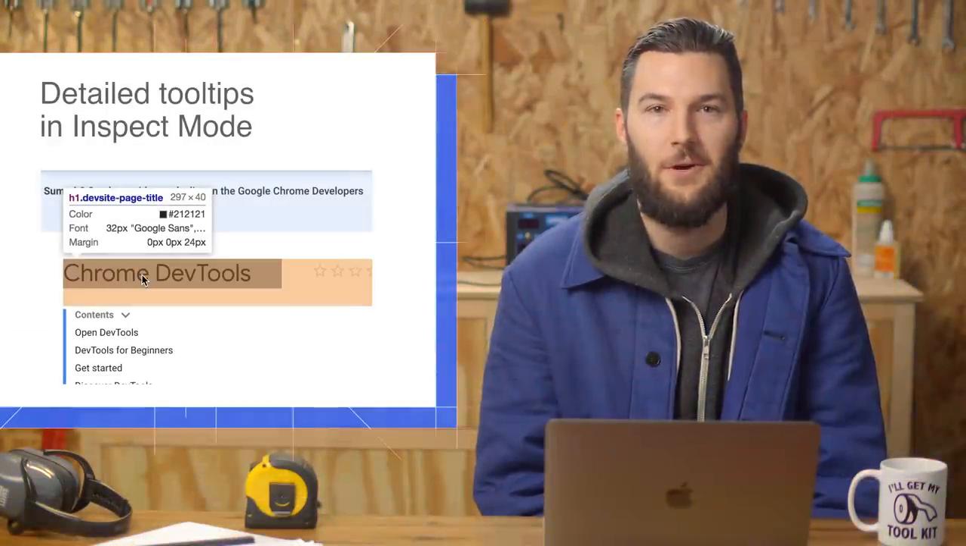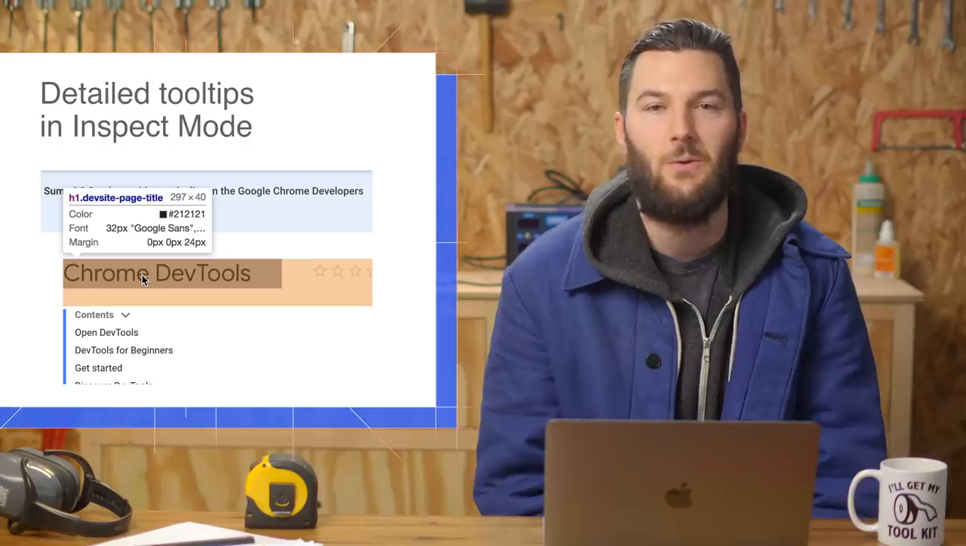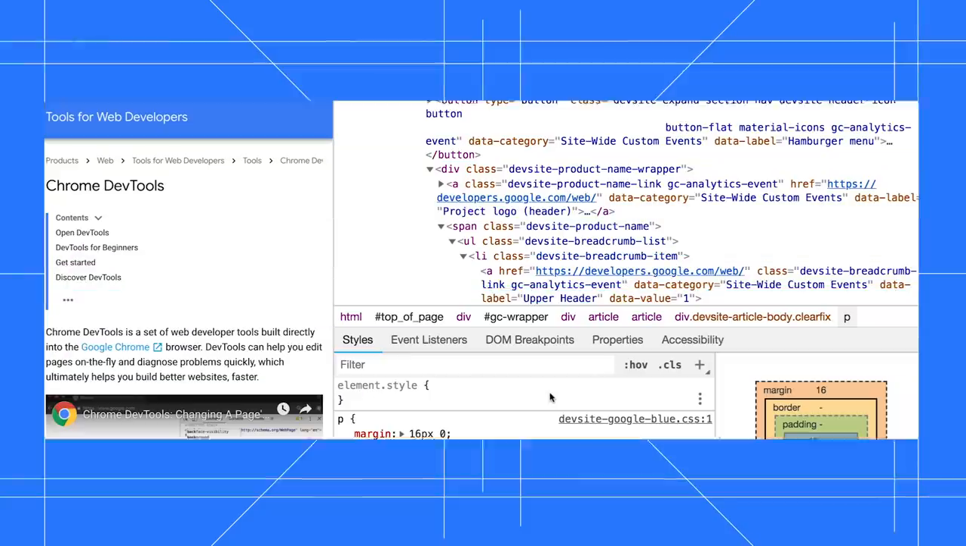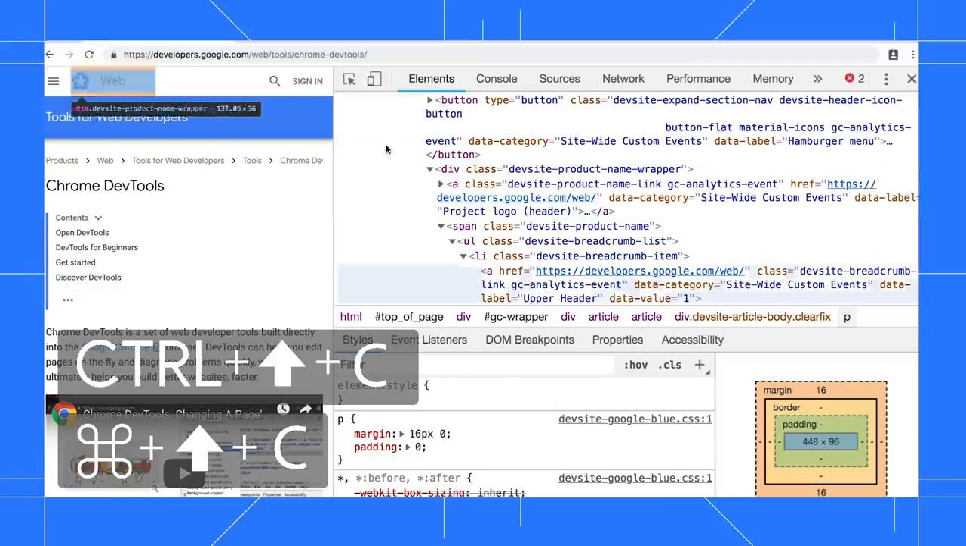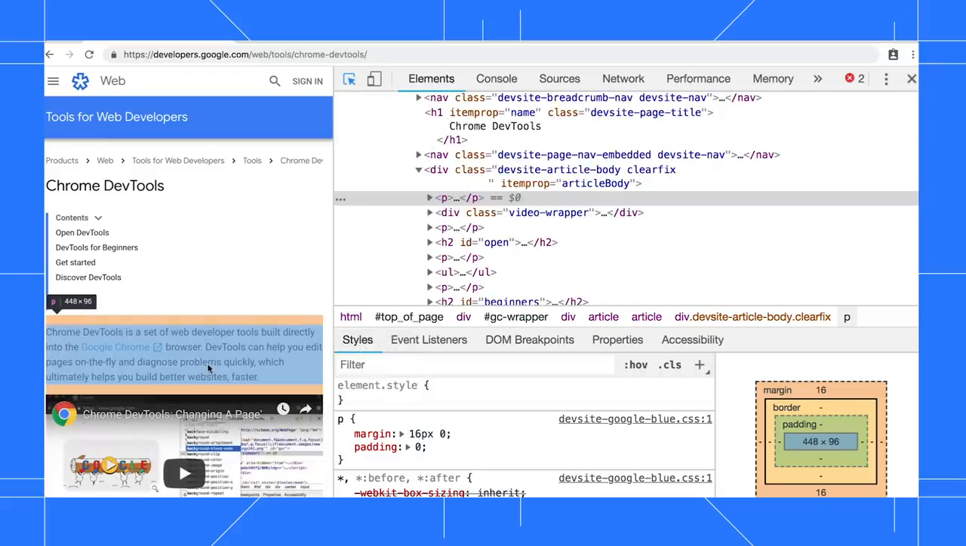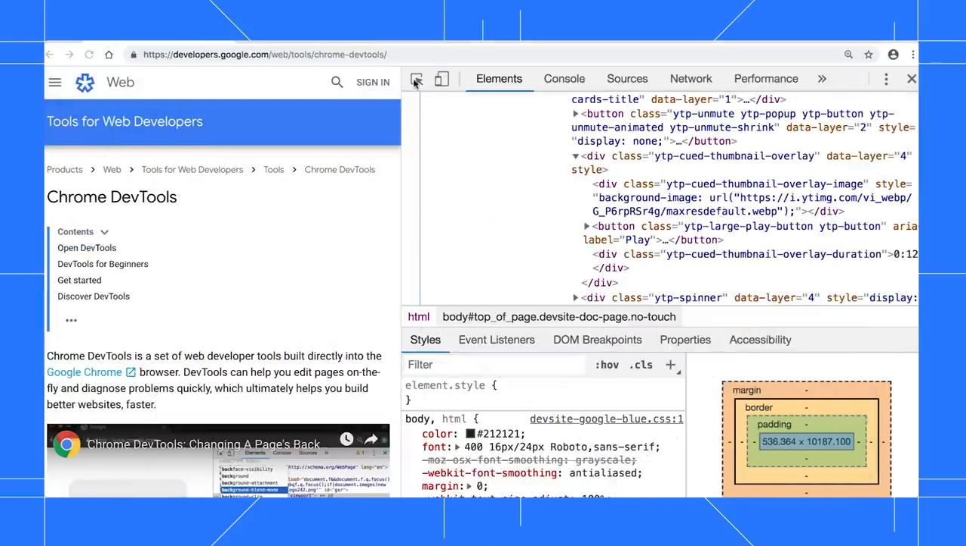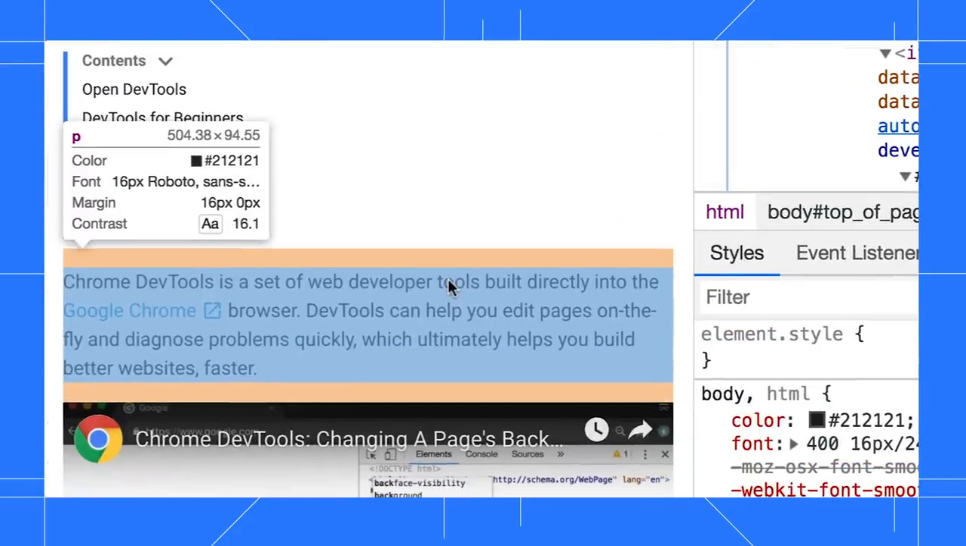When inspecting a node, DevTools now shows an expanded tooltip containing commonly needed information about the node. To enter inspect mode, press Ctrl-Shift-C or Command-Shift-C on Mac, or click the inspect mode icon. Back in an earlier version of Chrome, when I hover over a node, I just see the node type and its size.